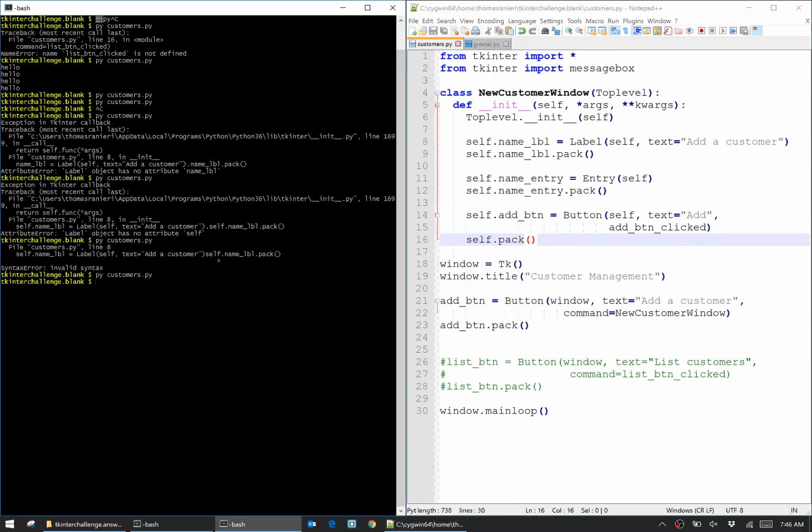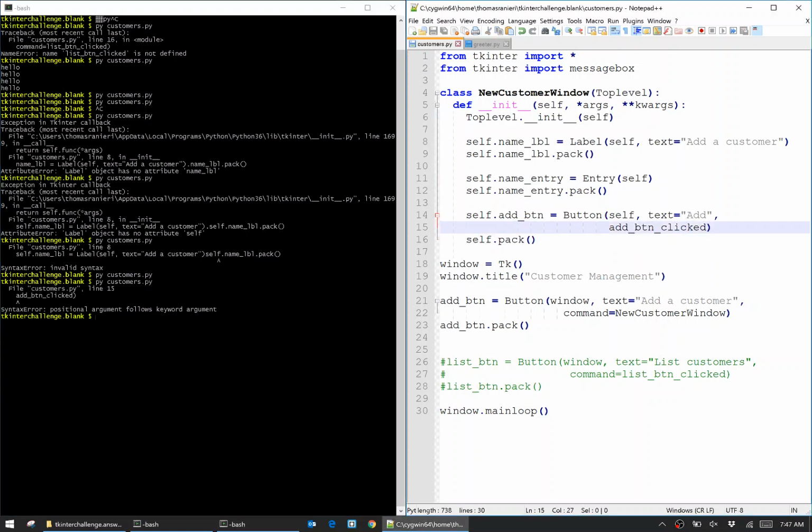Some of you might think, well, if I run this now, it's not going to work. And the reason is this. I've never defined that anywhere, have I? There is no add button clicked. There's add button, but no add button clicked. So it's complaining about that. It's also complaining that there's a command equals. So this is what to do when I click on it. The command to run when I click on it.